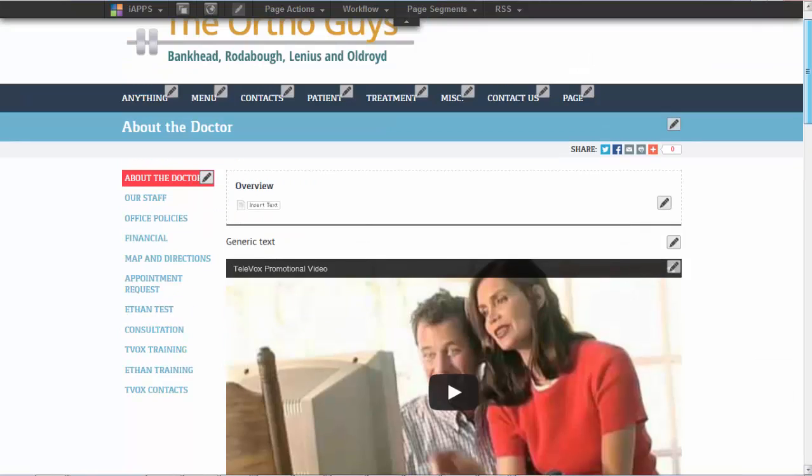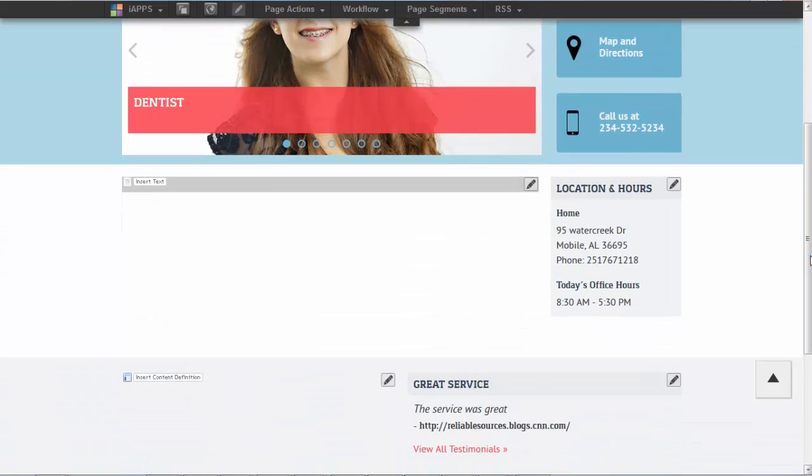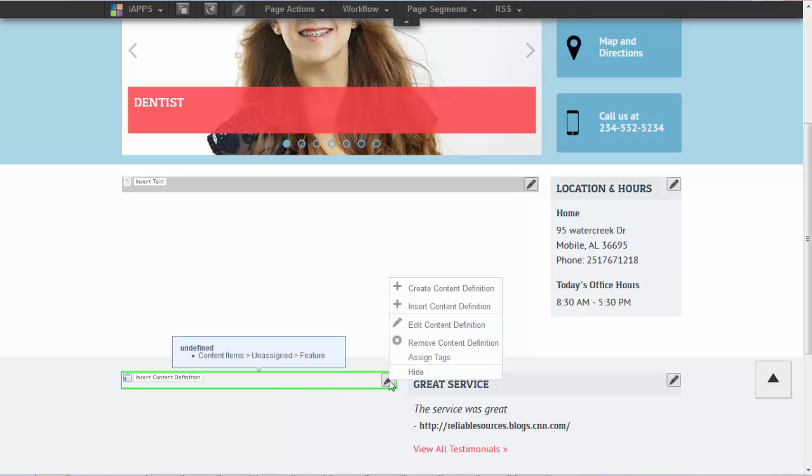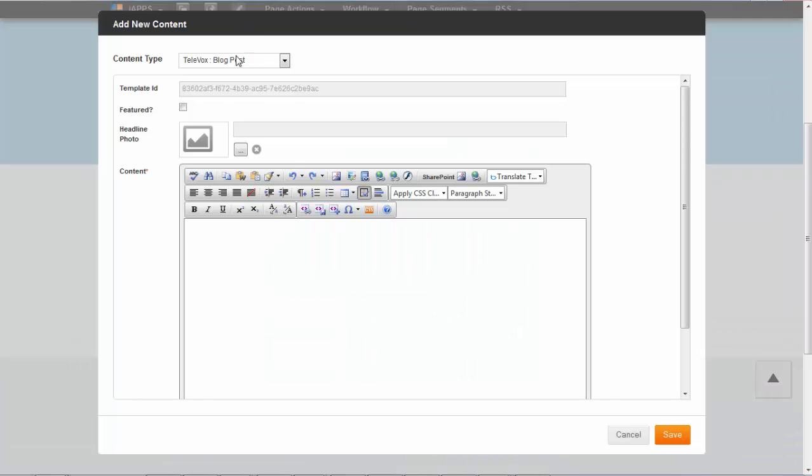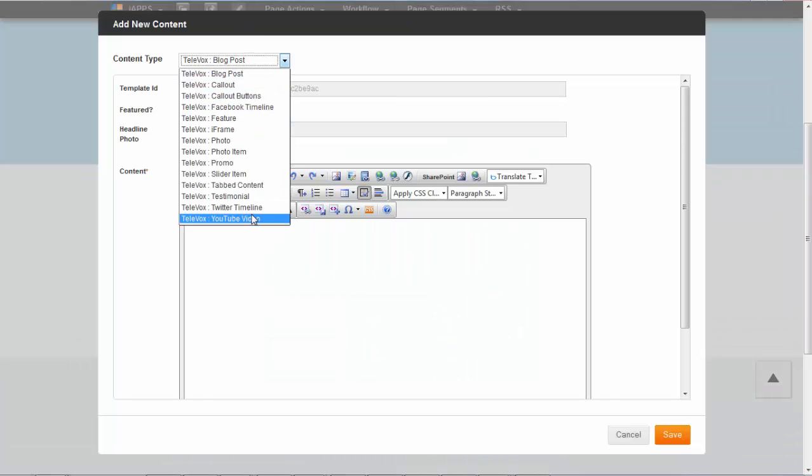Awesome. Finally, let's take a look at how we could add YouTube videos to our website. I'm going to go back to my home page now. And as I scroll down, I see Insert Content Definition. If I click here, I have the ability to create a new content definition. I'm going to create this using the content type of YouTube video.